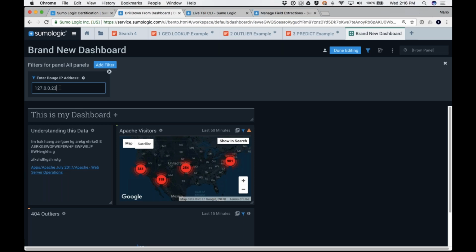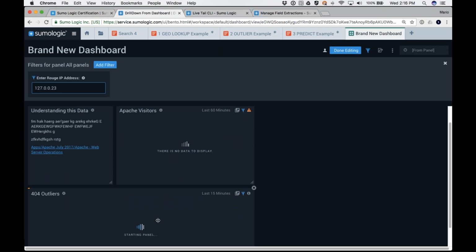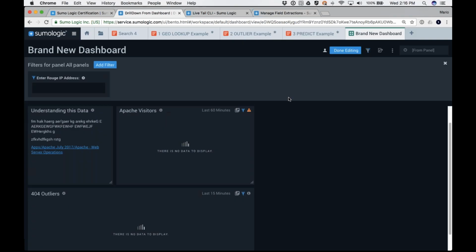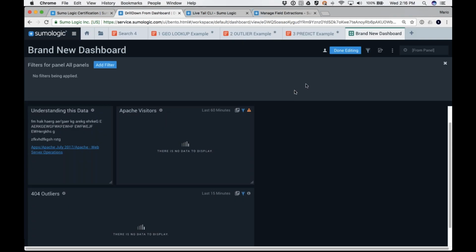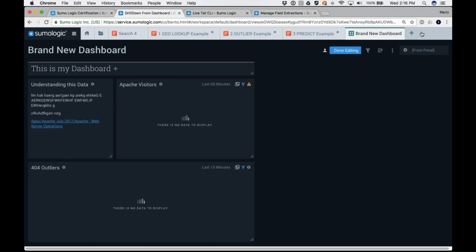Now you notice that I have a little filter in here, and I could enter 127.0.0.23, let's say, and then I run that, and all the panels would get reset to that IP address. Of course, it doesn't exist, so there's no data, but you see how I can use these filters to create templates so that I can share these dashboards with other people in the organization, and we're all looking at what we need from those dashboards.